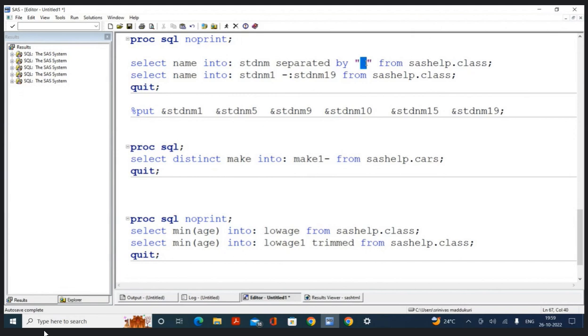So separated by is also an option, like trimmed. In the same way we use trimmed, we can use separated by. Separated by should be followed by two inverted commas. But if you want, you can also keep a comma. If you write a comma, the values are going to get separated by a comma.